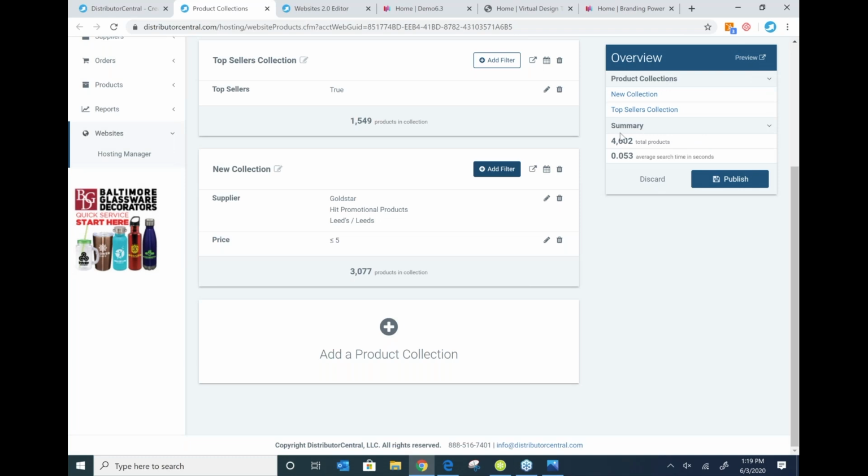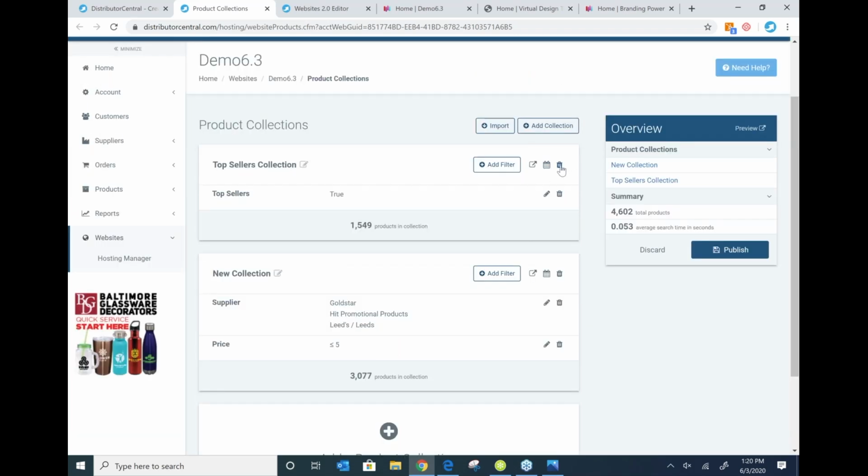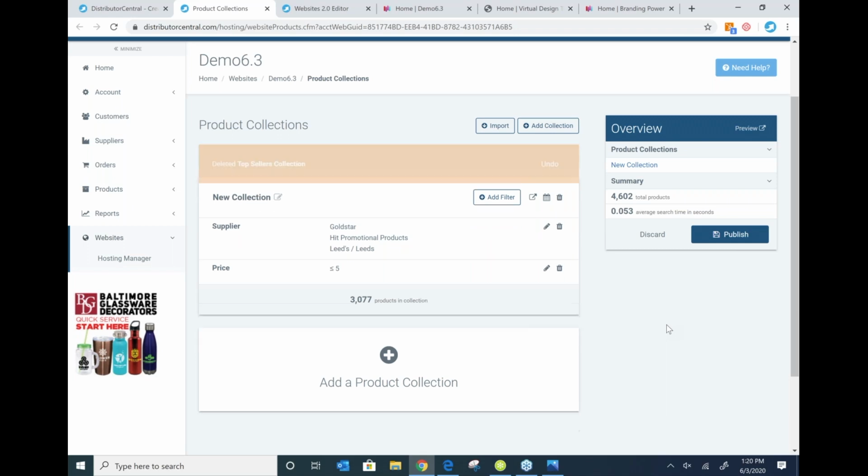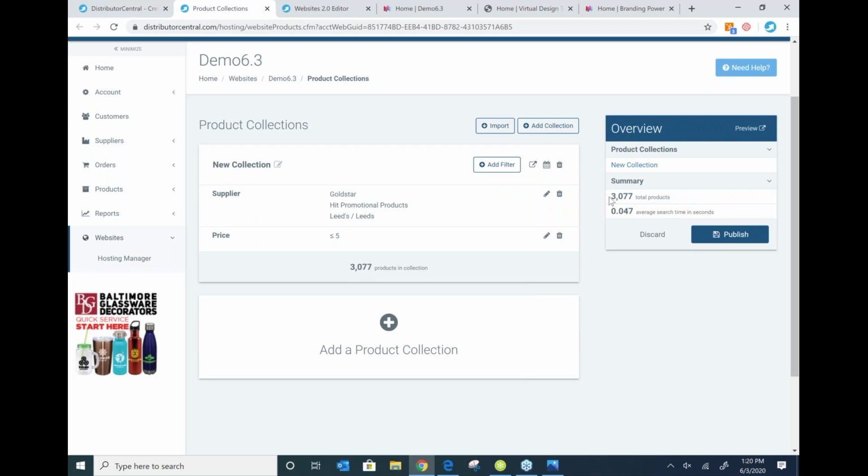Now you'll see my product collection, or my product set, is down to 4,600 products. And I'm actually going to, I don't want to work with the top sellers catalog because I only work with these 3 suppliers. And it's taking that information off. Now my products are down to just 3,000.